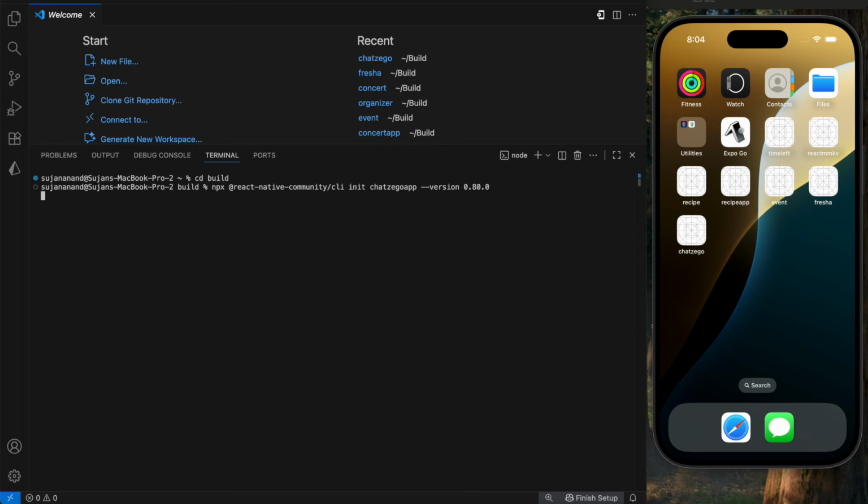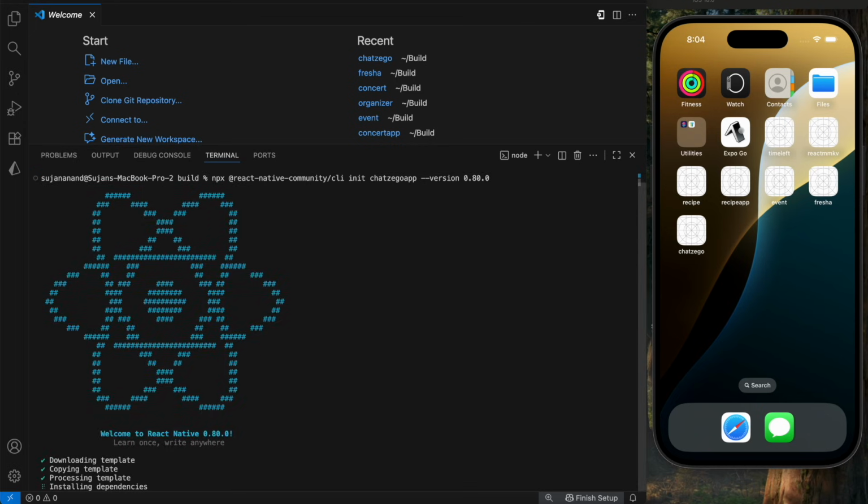So this should install and create the project dependencies for us. As you can see, it says welcome to React Native 0.80, and it's currently installing the dependencies required for the project. So let's give it about 2 minutes and wait for the project to initialize. And once that initializes, we're going to go into the project structure and look into the file tree, that is whatever files React Native has given us.